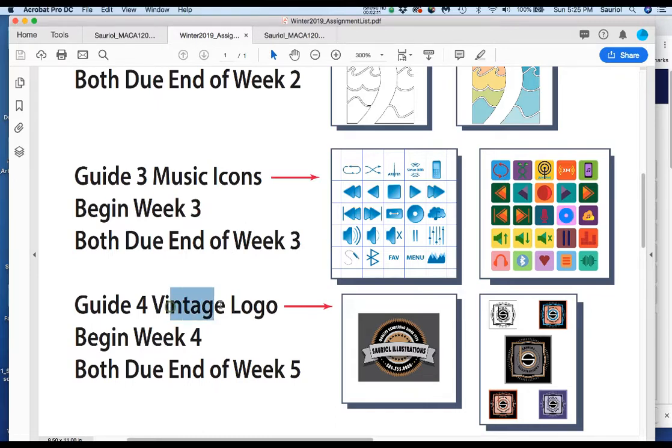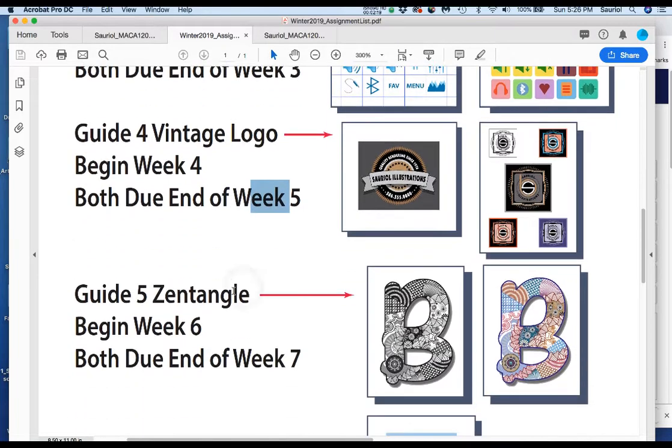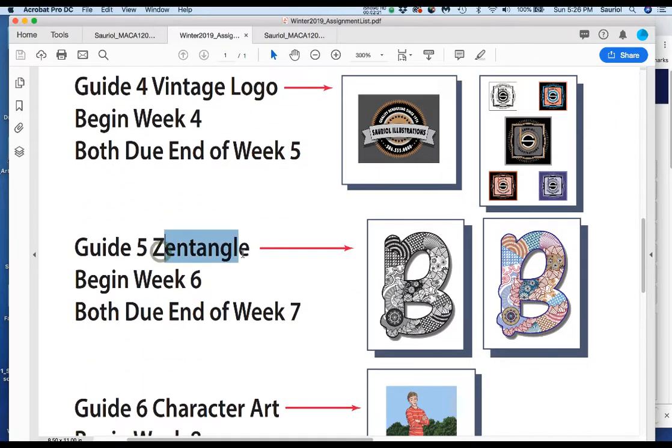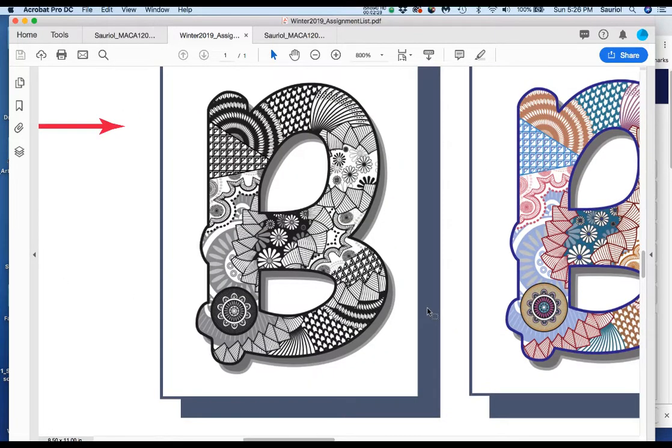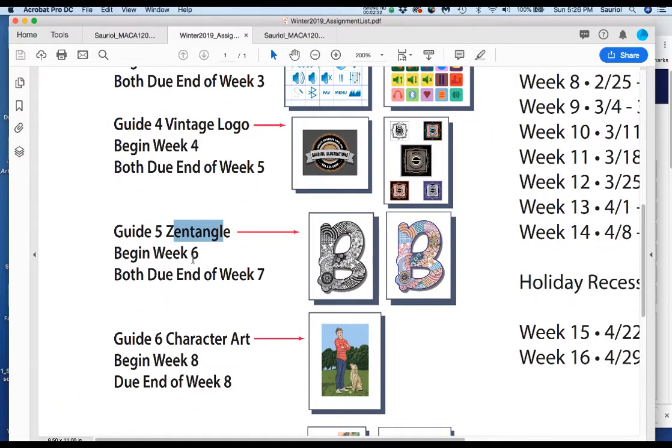Guide 4 is the vintage logo, and you can see there are 2 files for that. You begin them in week 4, and you end them in week 5. The Zentangle is your initial or whatever letter you want it to be filled with really cool stuff. See how there's really cool stuff inside those letters, and it shows a lot about vector and how to do it. You begin in week 6 and you end in week 7, and I want to show you how this correlates to the first day handout and to Canvas.